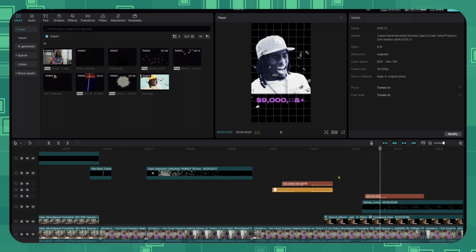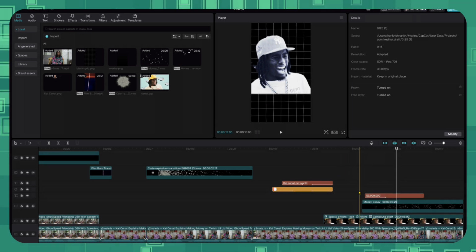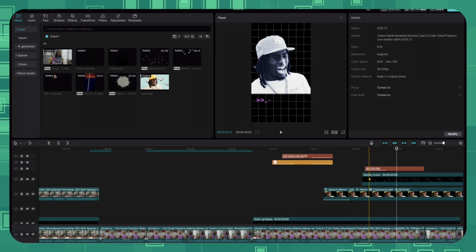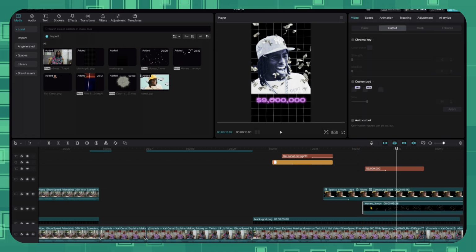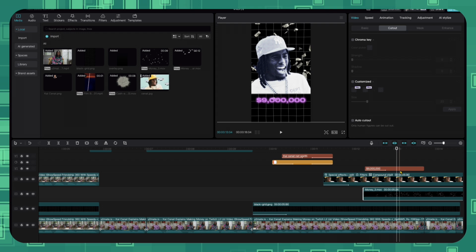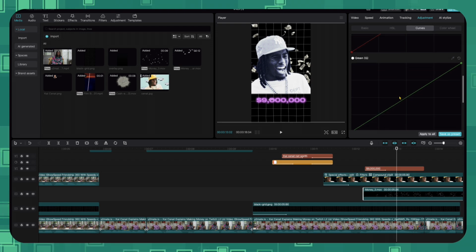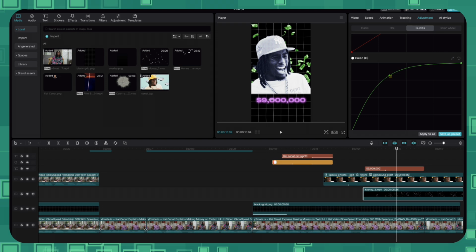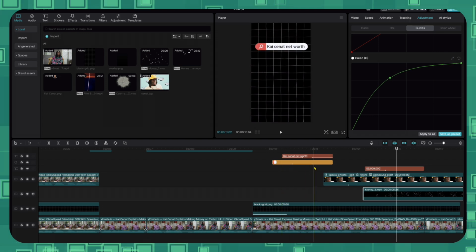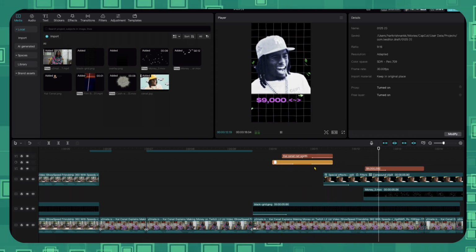Net worth is 9 million. The money should come under this layer, and click on the money, adjustment, curves. Let's make it more green. Shows that your net worth is $9 million.